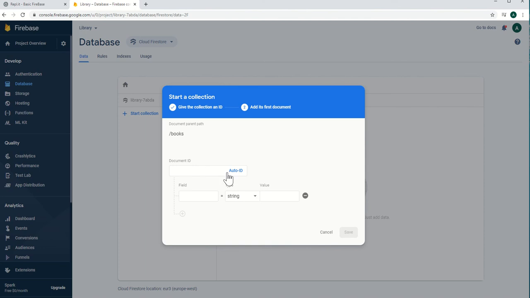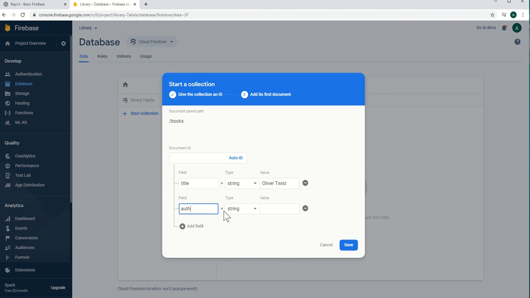And you can see that now I've got this idea of an auto ID. So I can have my first book. Well, what does a book need? Well, first of all, it needs a title. Let's say Oliver Twist. Okay, and then we want to add another field. Let's say author. Okay, and so the author, as we all know, is Charles Dickens.